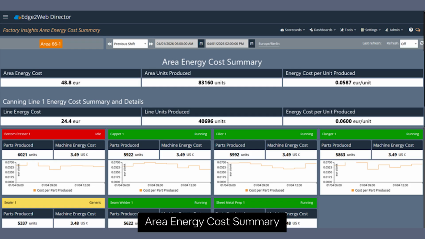In this area energy cost dashboard, you have aggregated energy costs and production of the machines per line, and then rolled up again to the production area.